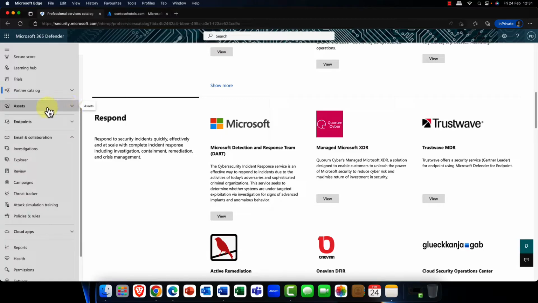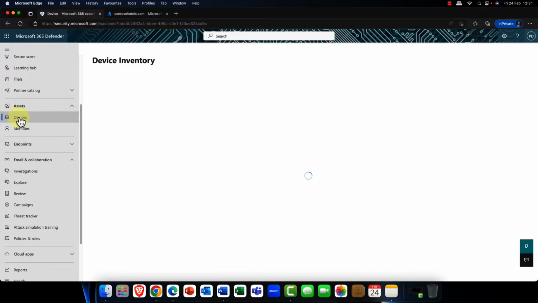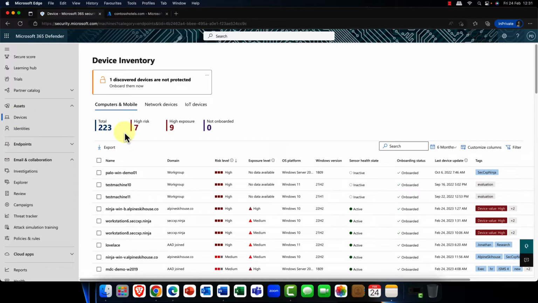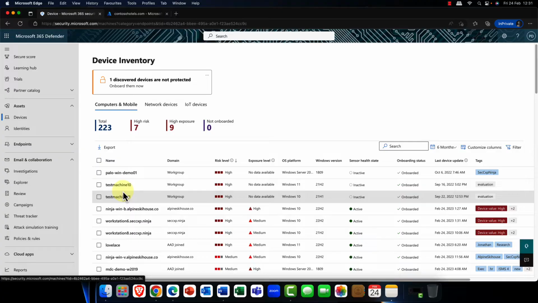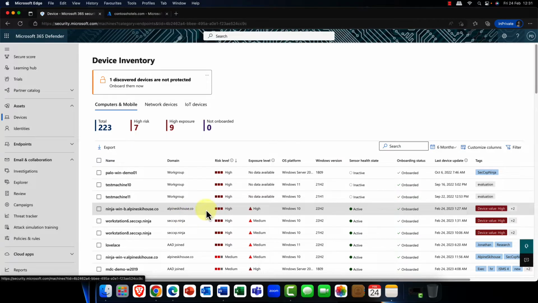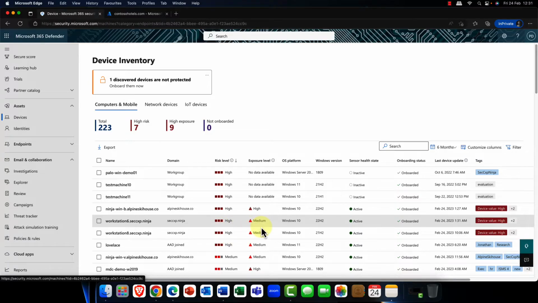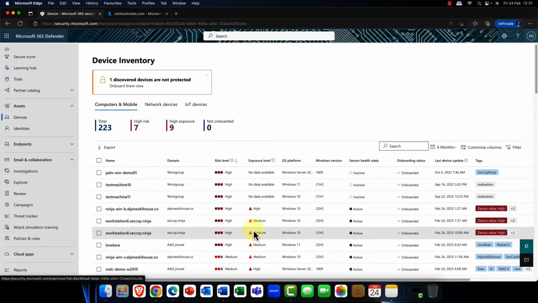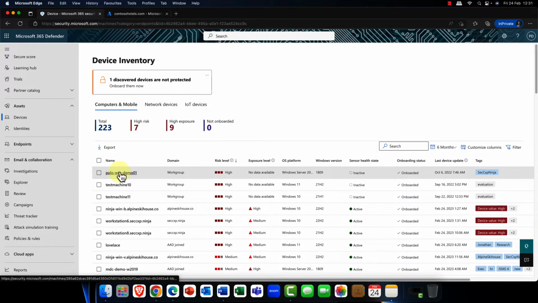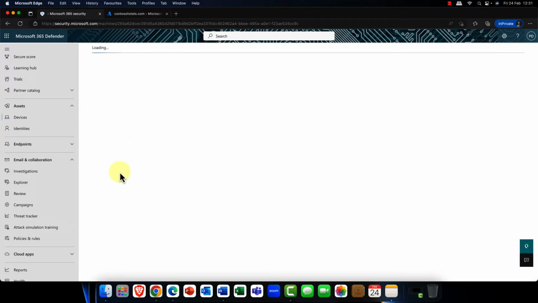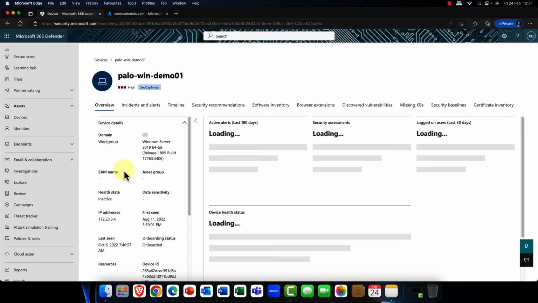The next one is assets. So in assets, of course, I've got all of my devices, and these are devices that potentially have vulnerabilities. So this is my device inventory, and it shows me the risk level of those devices. Again, it shows me things like, are they highly exposed, what the operating system is. And again, I can go into each of these devices and investigate them individually.